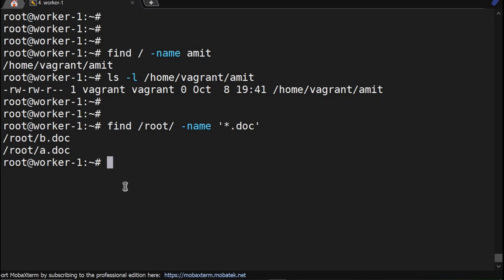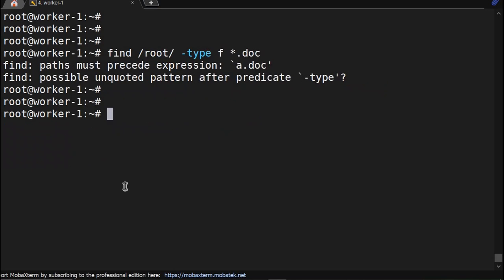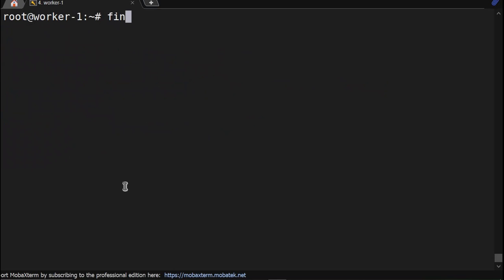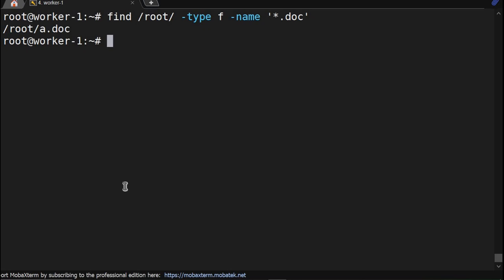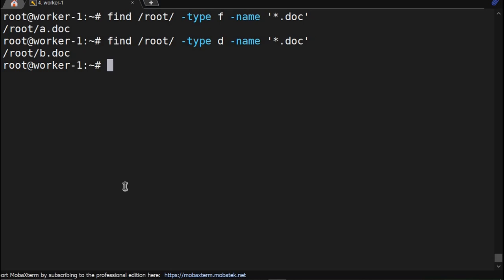So now we'll elaborate on this. find /root -type f, name of the file should be *.doc. So it will give only files. If I want to search a directory, then type d. So this is a way you can find a file and directory with the name.